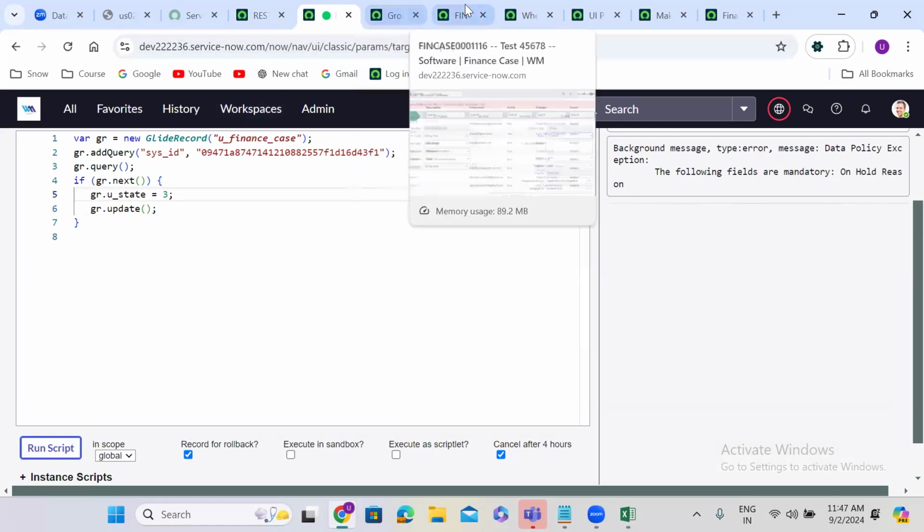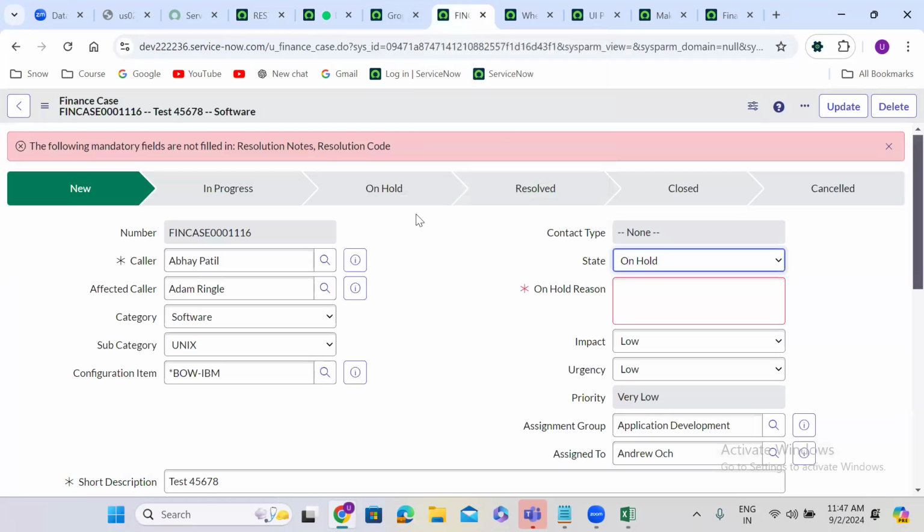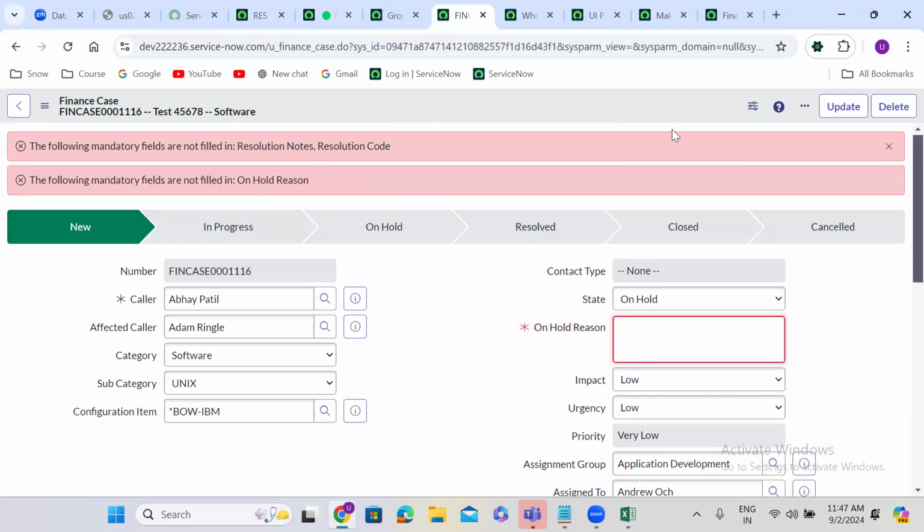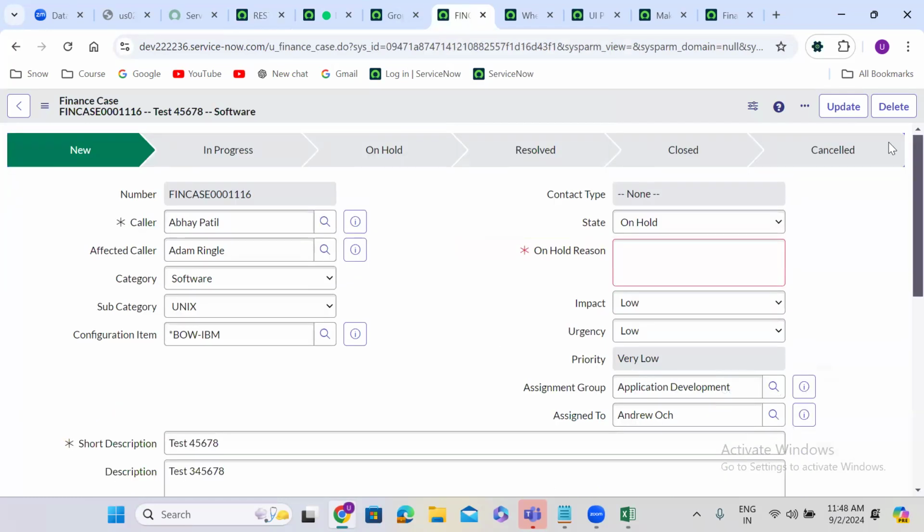Okay. So see here, when I select the state as on hold, what is it telling? On hold reason is not filled in. Okay. So likewise, data policy will work from all other sources.